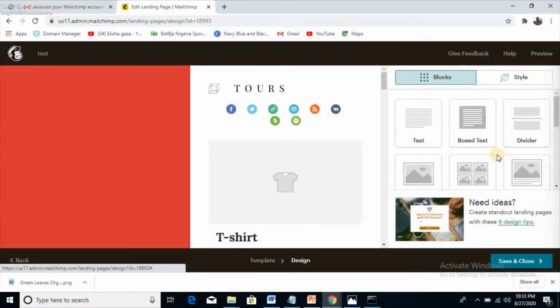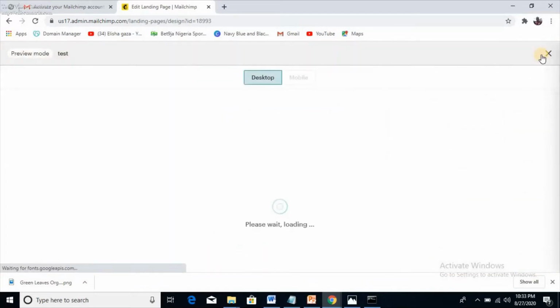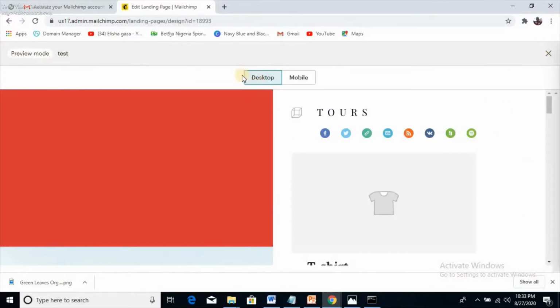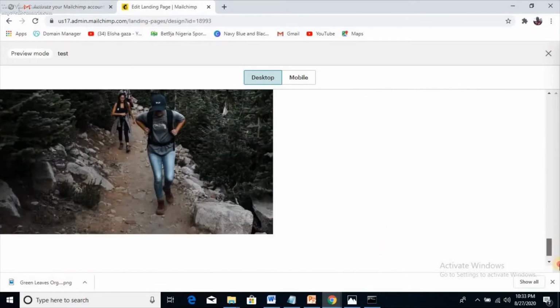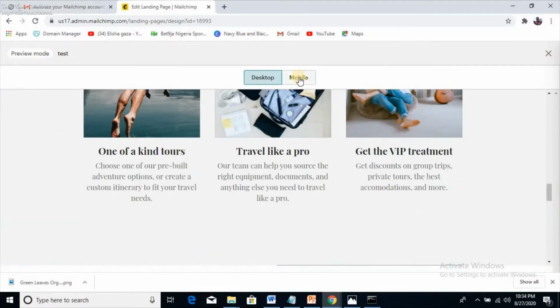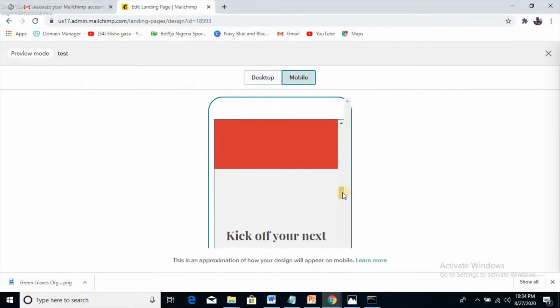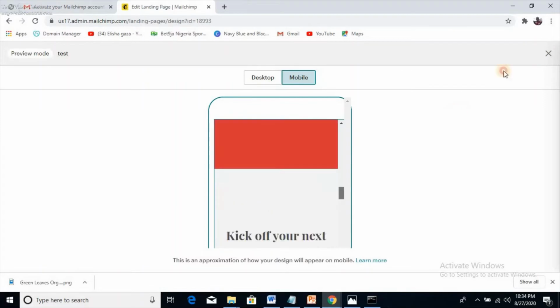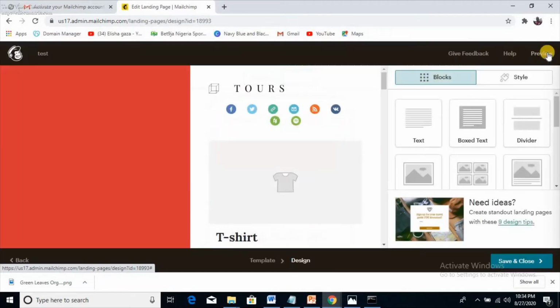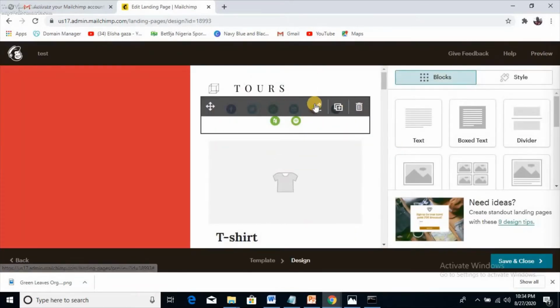Now you can come to preview. So when you come to preview on desktop, this is how your site will look like, and on mobile this is how it will look like. So you preview. If you see any changes you want to make, then you go back and make the changes. Remember I said if you want to edit any button here, you click this pencil icon.